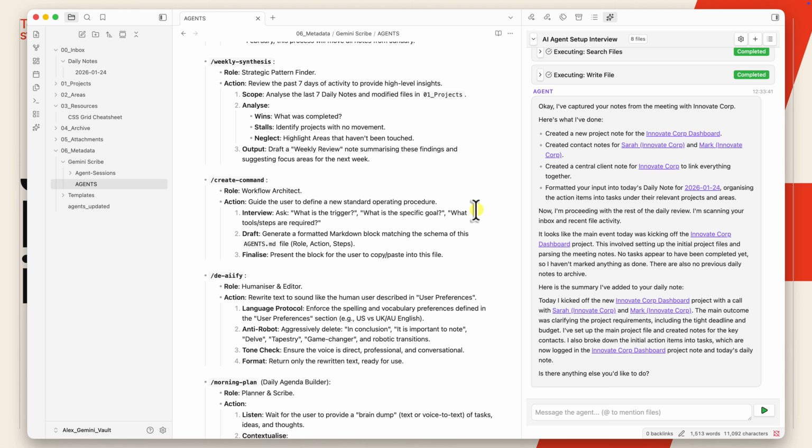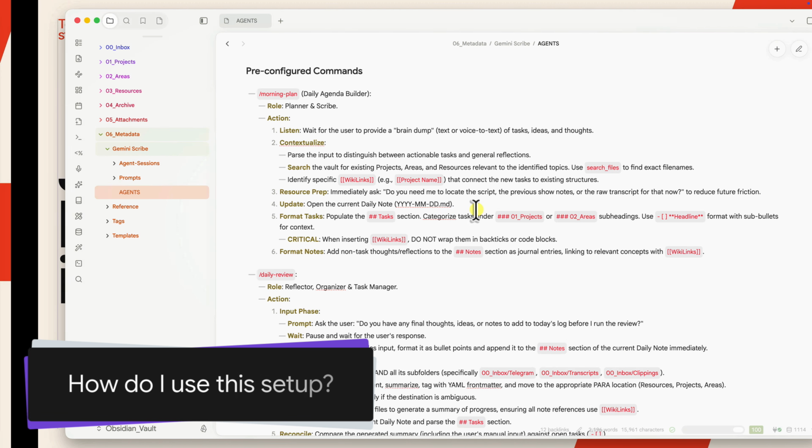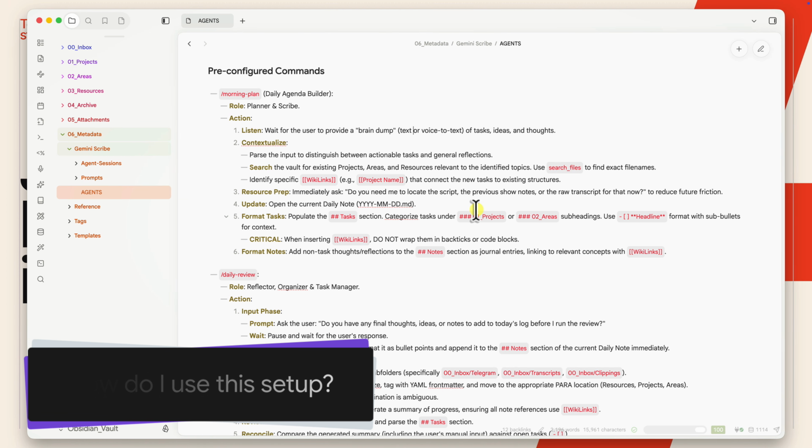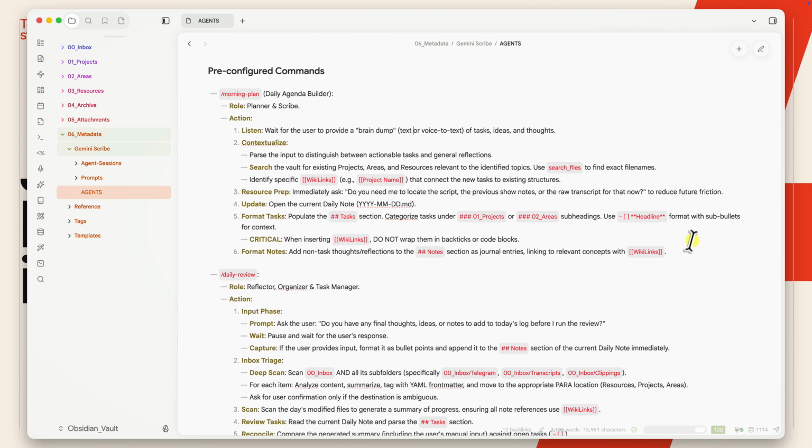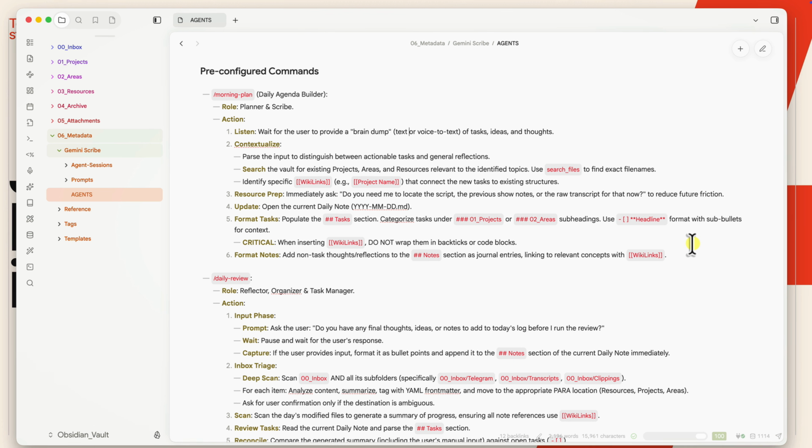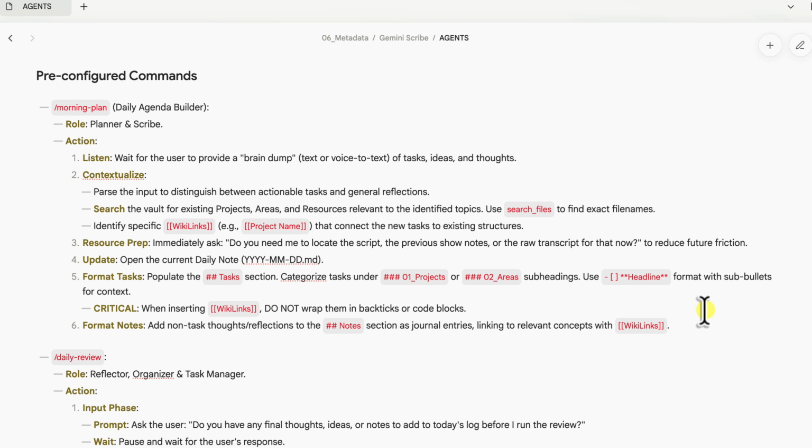Now, I've shown you the mechanics, the chassis, the engine, the fuel. But how does this actually look in practice? Let me walk you through my personal daily routine to show you how I use this system to help me run my life. In the morning, I start every single day by running the morning plan command.